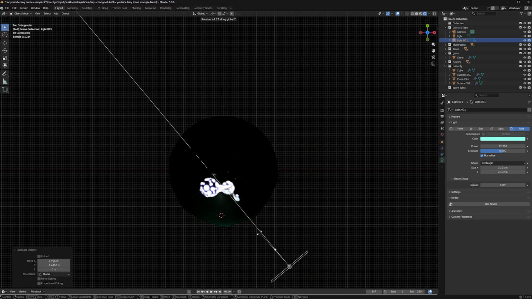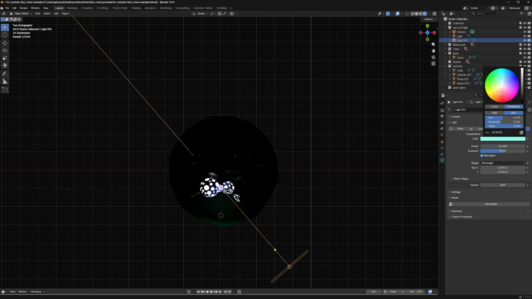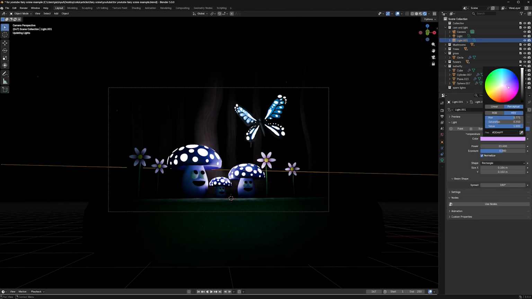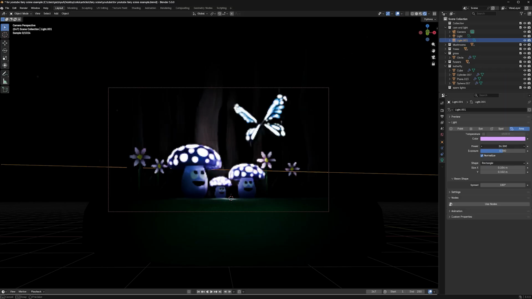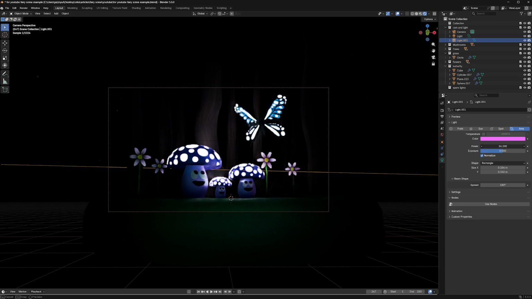and duplicate this light. R Z, make it a little bit stronger and change the light to something like purple. Let's have a look at the camera. It's a little bit too strong. Let's bring it down to around 25.